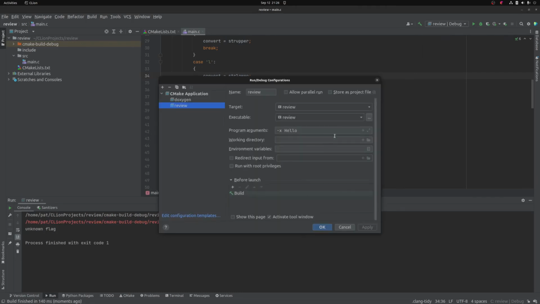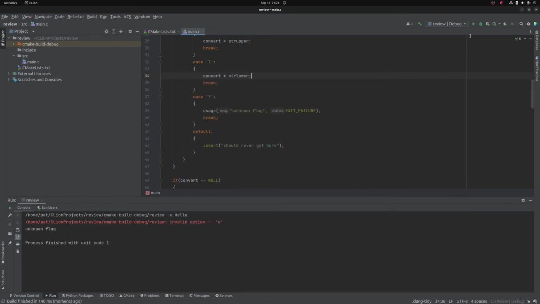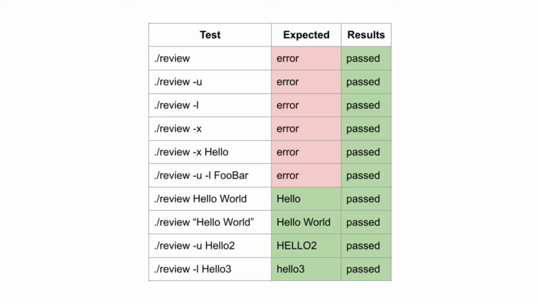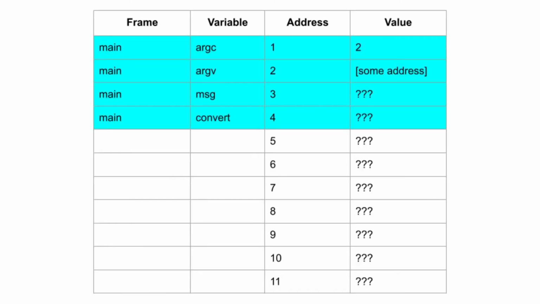And finally, passing -u and -l simultaneously. All of the tests work as expected. Currently, the memory looks like this for main. As the arguments are processed, the memory is updated.